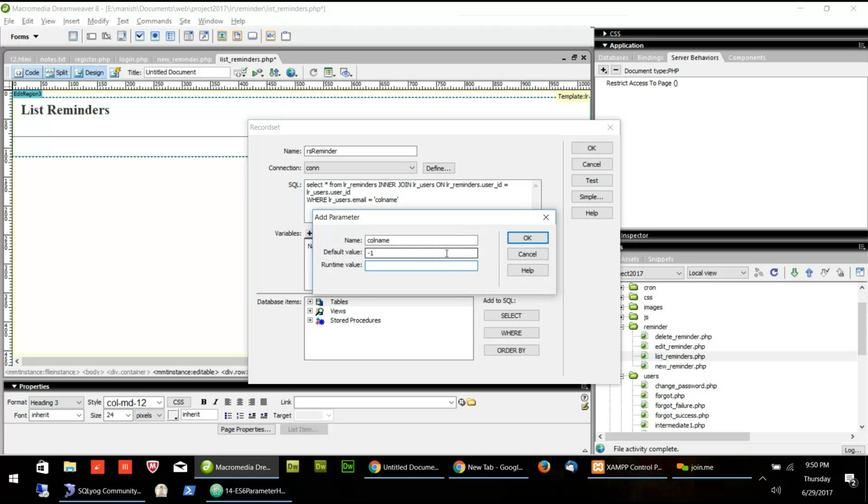Now tell me, what is the runtime value here? Runtime value means if I am logged in, many at mkgalaxy.com should go. If Kate is logged in, kate at mkgalaxy.com should go. If Carrie is logged in, carrie at mkgalaxy.com should go. So what should I put here which will contain my email or Kate's email or Carrie's email? What should I put in the runtime value? Username, and it is in the session.